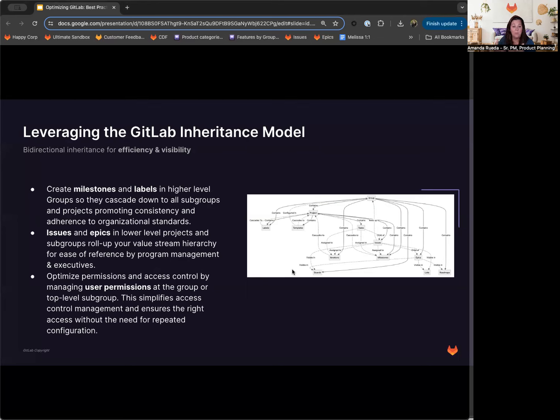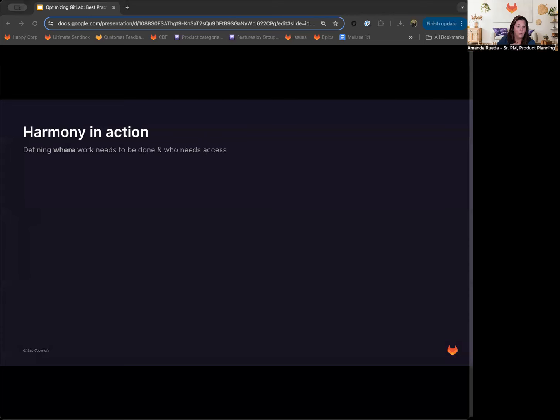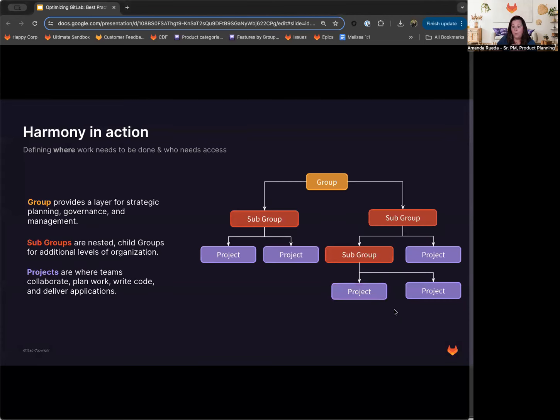So for example, let's go back to that slide with the group, I think it was this one here. If you have issues created in this project, and you pull a list of issues from this group, you will see them, because we are sending that information up so that your executives, your program managers, folks who want to look across projects can see the data without having to know exactly where it lives and navigate down into that.